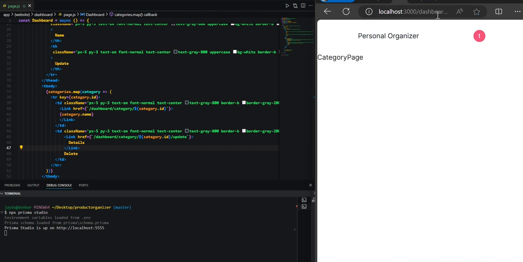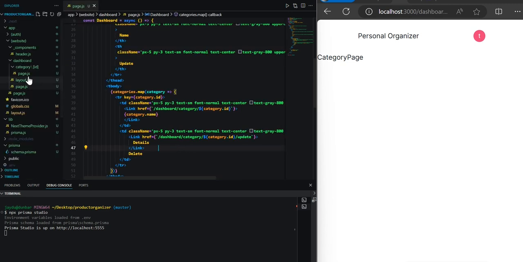And as you can see, it redirected us to the category page. And if we look in the URL, we see that it is localhost:3000/dashboard/category. And we have the category ID there. Perfect. So now we can go ahead and create the route for update as well while we're at it.